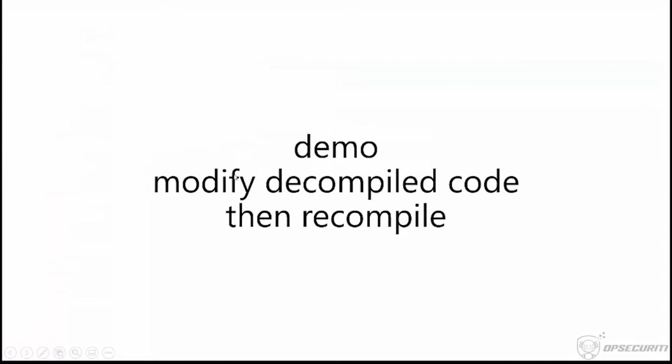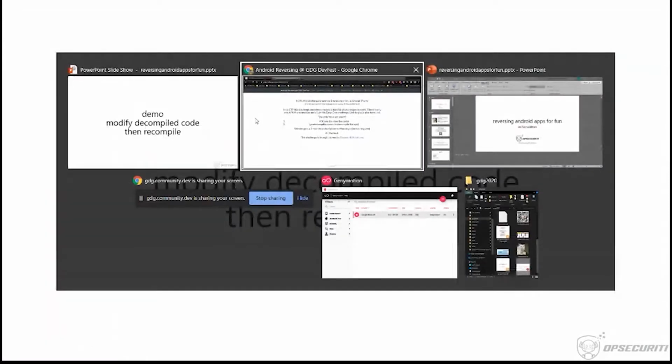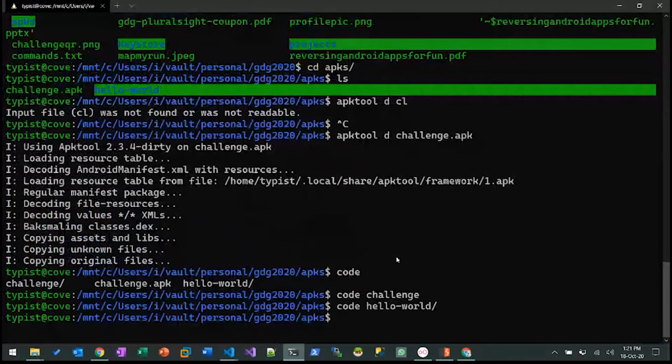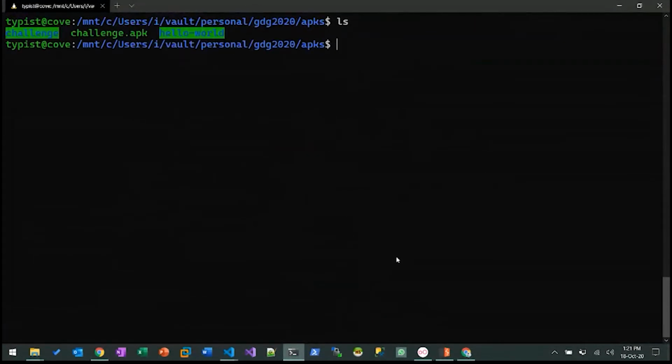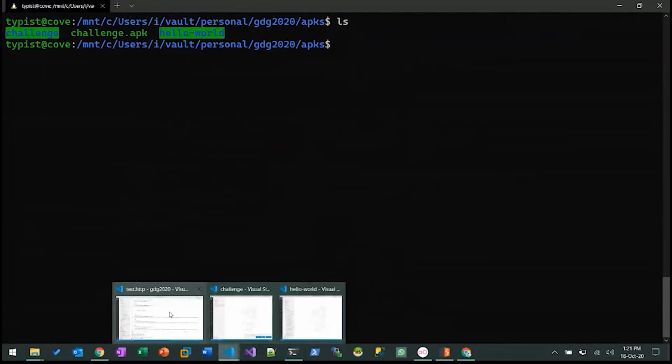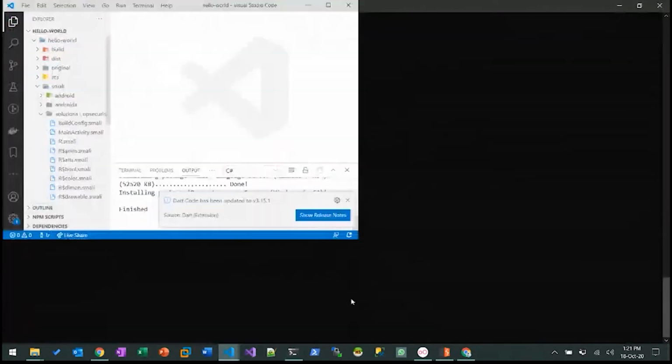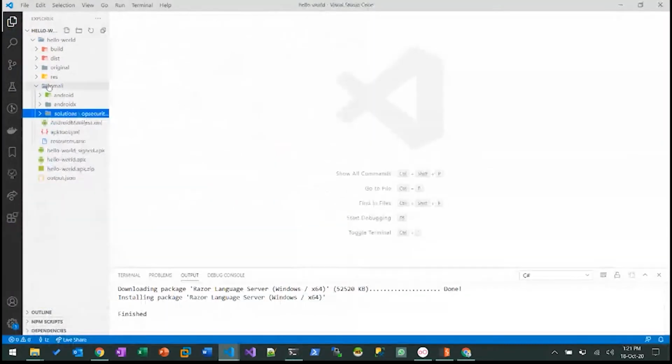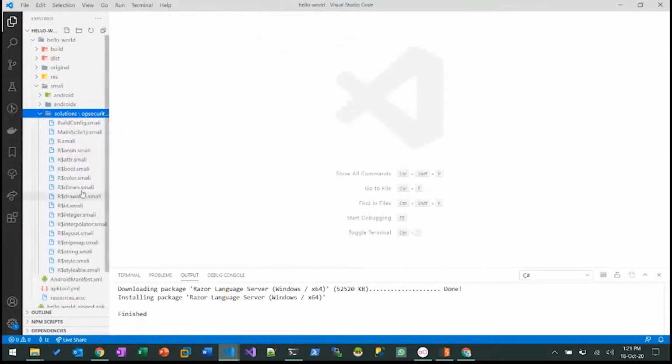So a bit of a demo. This is using apktool. Let me just open this. Hopefully you can see the screen. Can you see the screen? Yeah. So for the hello world just now, this is the decompiled code in Smali.